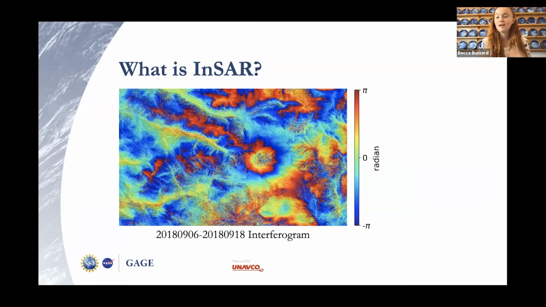So a much prettier interferogram in my opinion. This was done with Sentinel, and essentially it was between September 6, 2018 and September 18, 2018. And if anyone can guess what this is of, you win my presentation. But this is essentially what I get to make for my research and also what these interferograms look like.